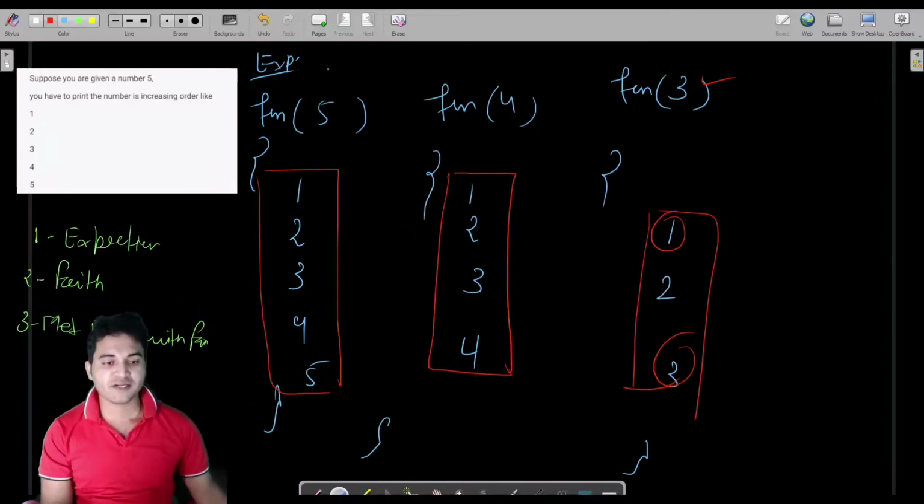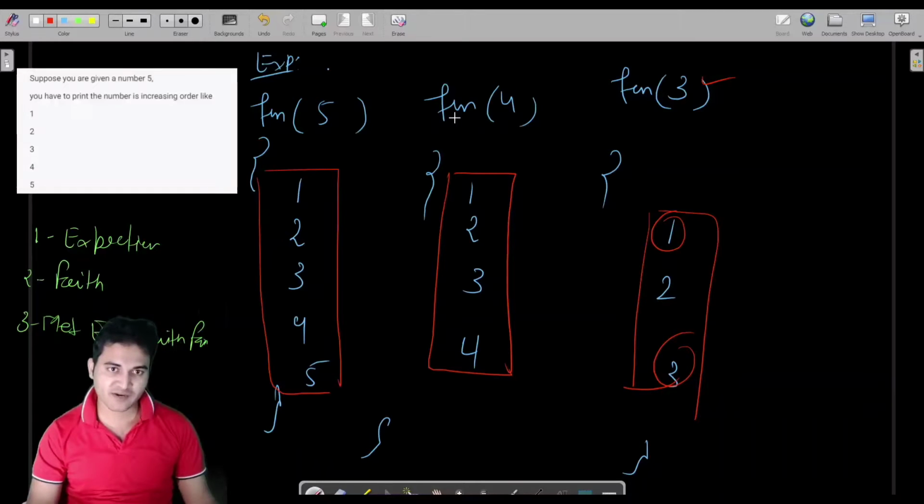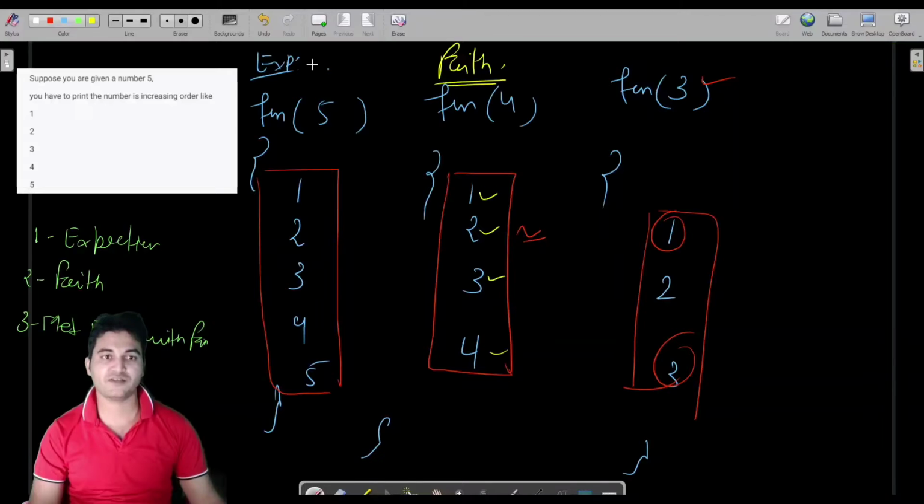If we have been provided 5, then our function should print 1, 2, 3, 4, 5. But we know that if we have been provided f of 4, then this will eventually print 1, 2, 3, 4. That means we already know that f of 4 will do its job of printing 1, 2, 3, 4. This is our faith, our expectation, that f of 4 will do its job.